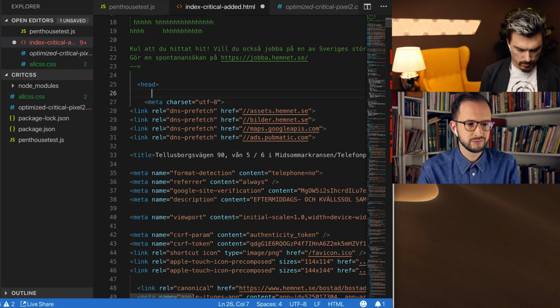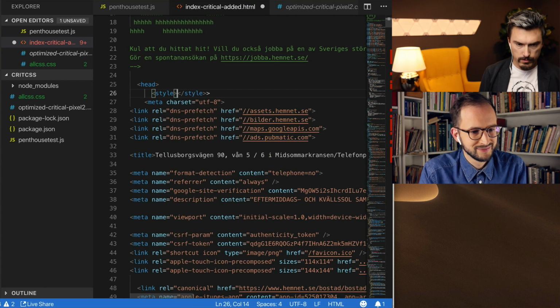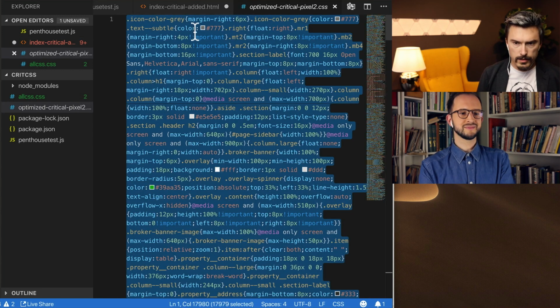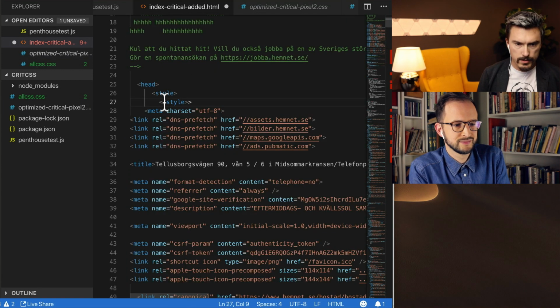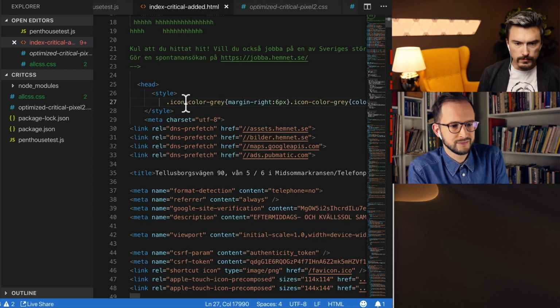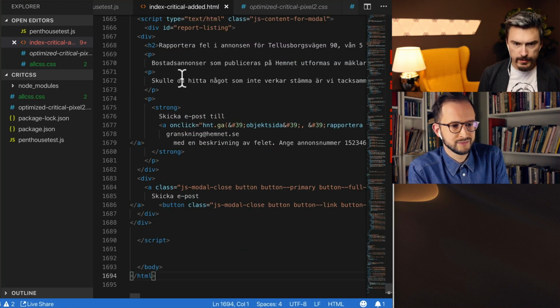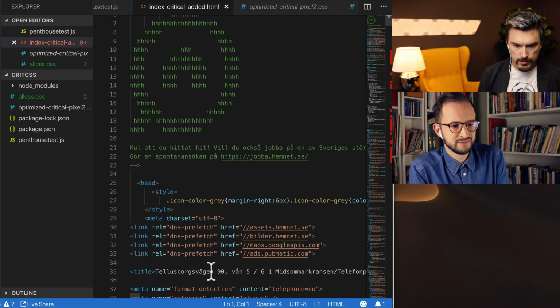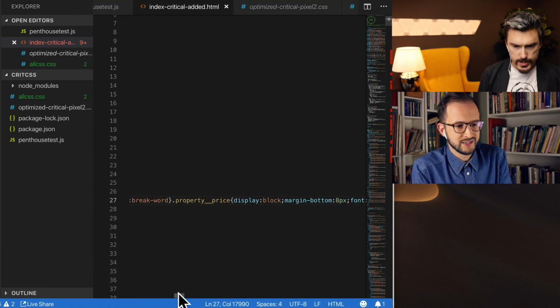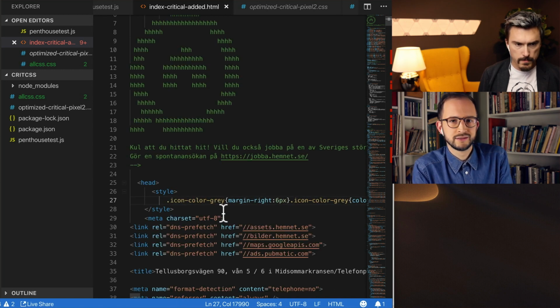Yeah. Style. And yeah, shoving this in here. This is a very long line. Yeah. And then we will take the other CSS, the links.